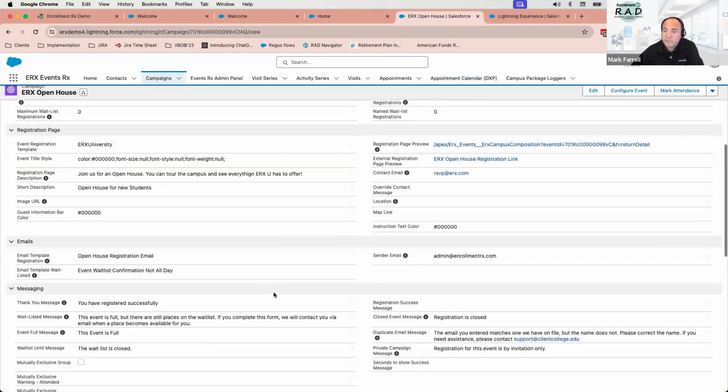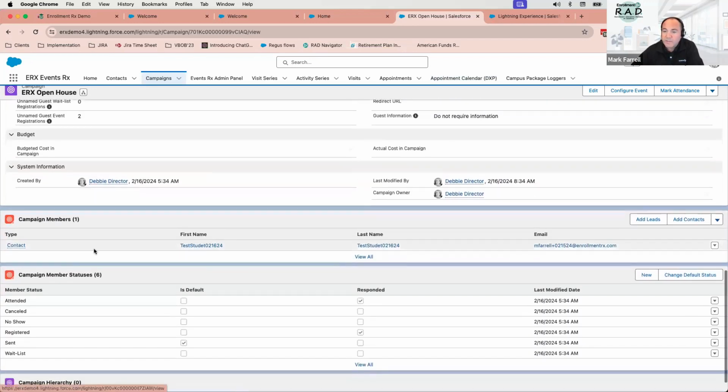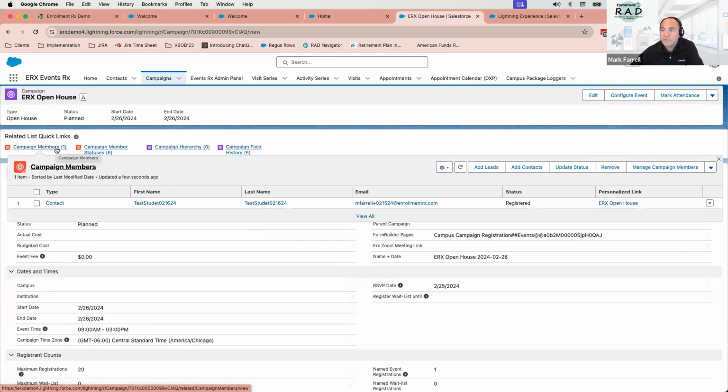And then with this one, you can see all filled out, all my messaging, and you'll notice I have a couple other things now since this one is already live. One of them is my campaign members. So here's where I can start to track all of my registrants that are registered for this particular campaign.